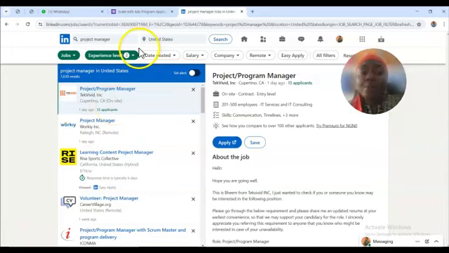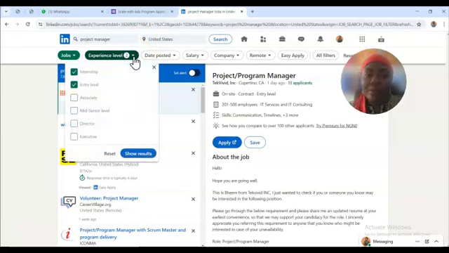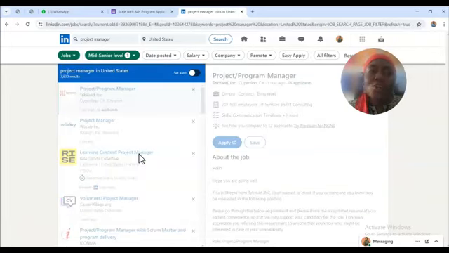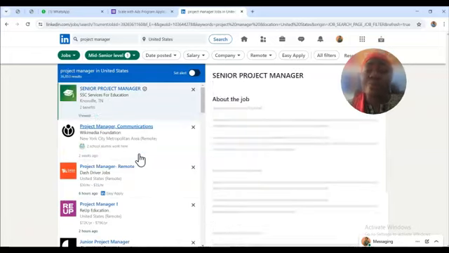Now, if you are a professional, you can see 7,000 plus. Maybe you are mid-level and looking to transition careers. This is what you will do. You click this, I say mid-level, right? You remove this entry level. You want mid-level jobs only. You click it. Why do you think there are about 36,000 project manager jobs at the mid-level?